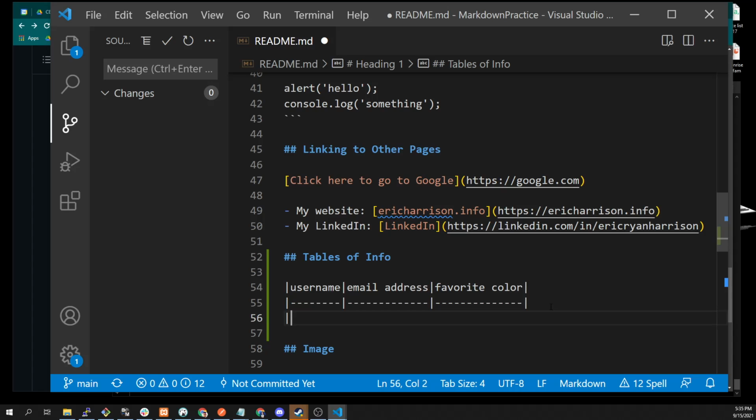Right? So I can put in Eric at Harrison.co, favorite color blue. Right? And then I do another line, and you'll notice these don't even match up. We could make these line up if we wanted to, but it's not important. All that matters is Markdown knows that this is starting a table because we started with this format. So we can just really easily and quickly build tables out this way.